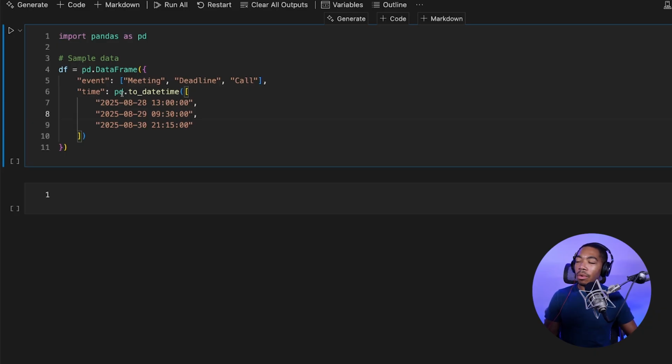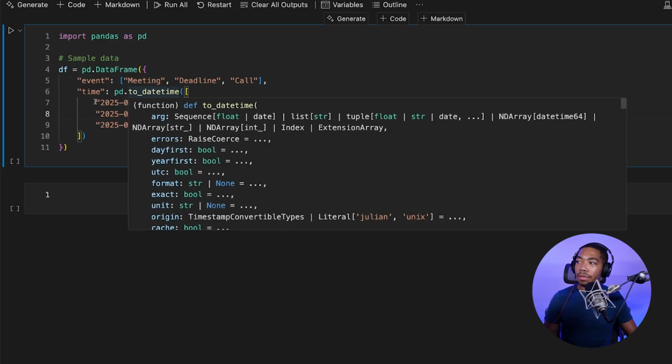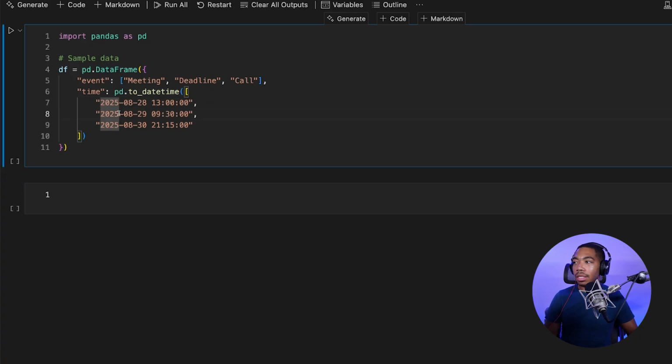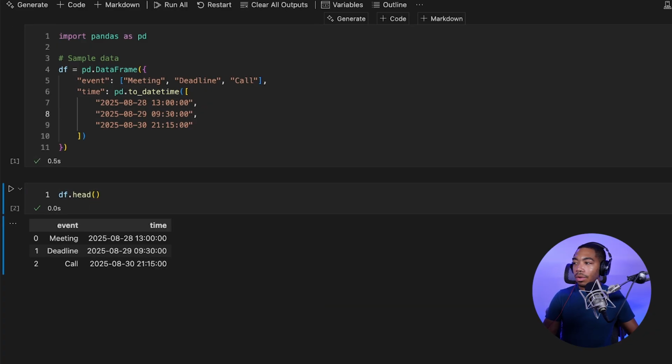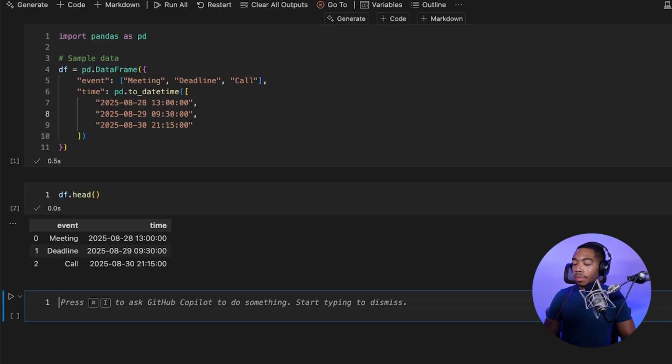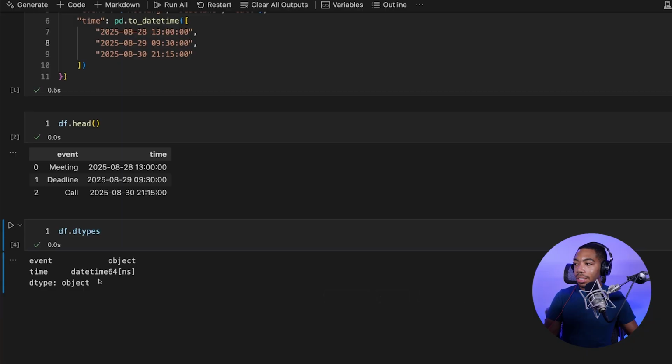I've got a sample data frame here where I have event, meeting, deadline, and call, and then I have a time where I'm going to use pd.to_datetime to convert this list of strings into a list of datetimes. If I run this and use the head method, you can see that we have event and time. And if I use df.dtypes, you can see that we have our datetime object there. Now we have no idea what time zone this data frame is in.